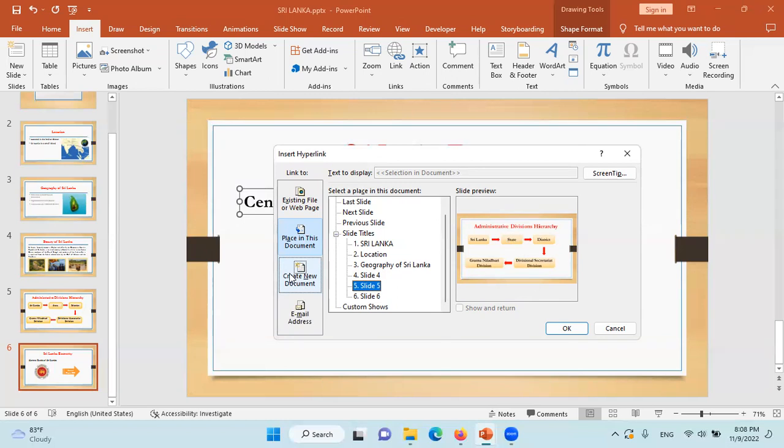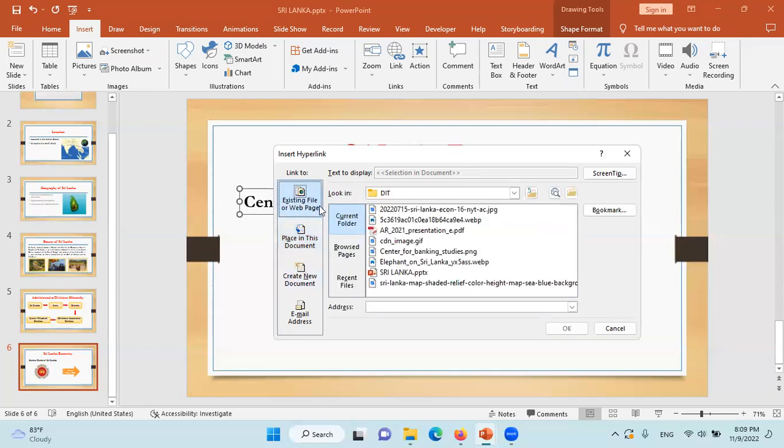So create new document: you can link to a new document, so when you click on the hyperlink that will create a new Word, Excel or any other document, right? Okay, here in this slide we're going to practice this first one, existing file or web page.